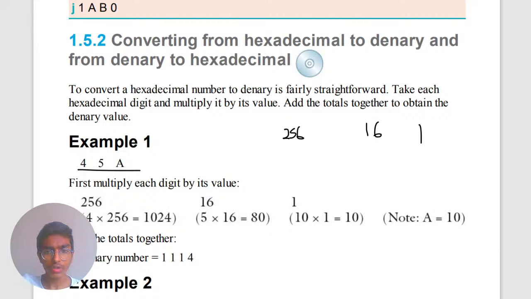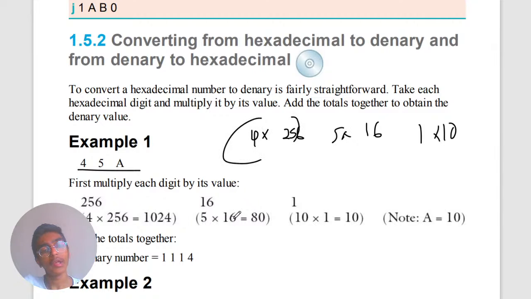Okay, so in this question right here, we have 45A. What you simply do is A times 1, which is 10 times 1. Then 5, you do 5 times 16, and then for 256, you do 4 times 256, and then you just add all of them up, and you'll get your denary value. Very simple. You simply multiply with the numbers I gave you, 1, 16, 256.